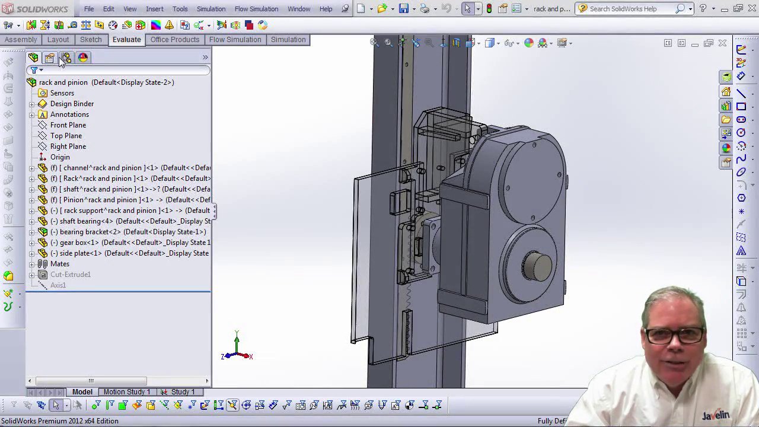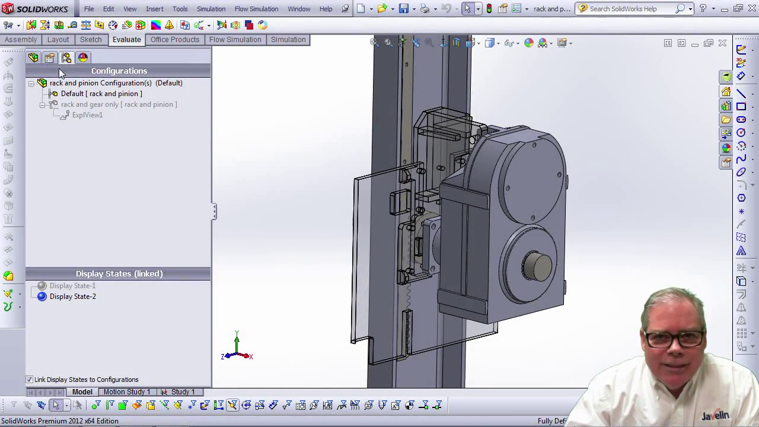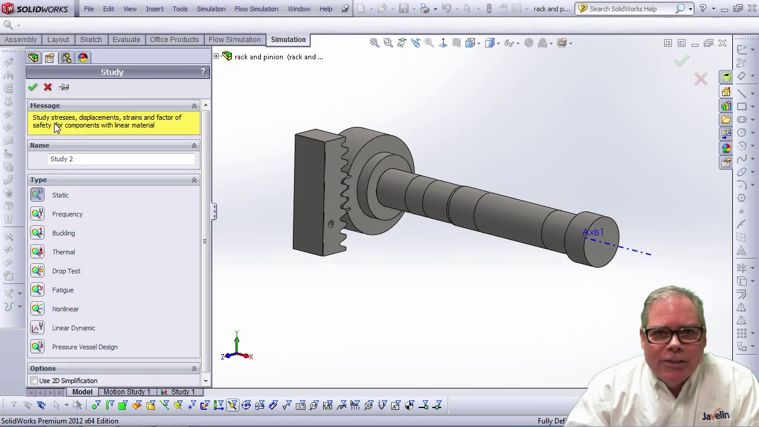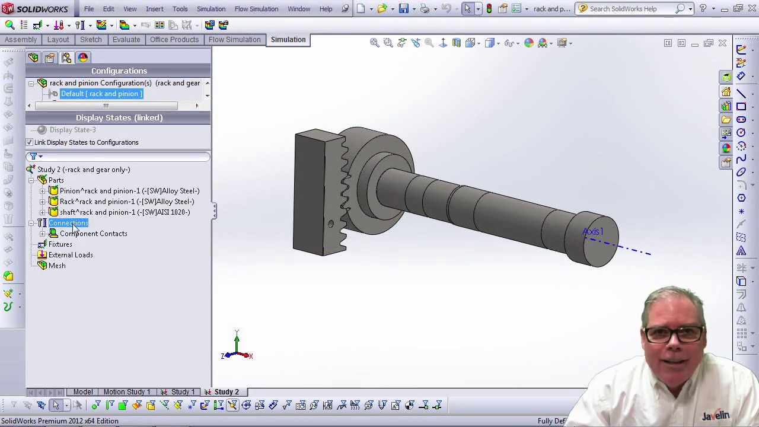The assembly shown is that of a rack and pinion lift system. It is essential that the gear teeth are loaded evenly across their faces to ensure long life. The tools in SolidWorks are used to simplify the assembly to its essential elements, and a study is created. An analysis will be performed to assess how the gear teeth are loaded.